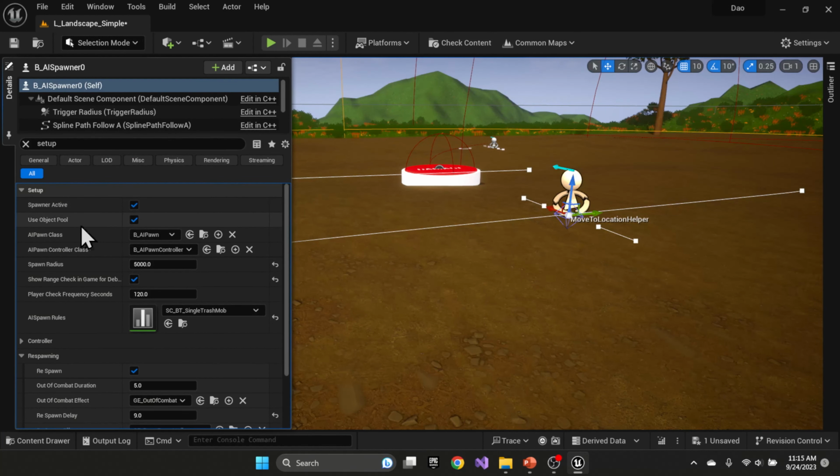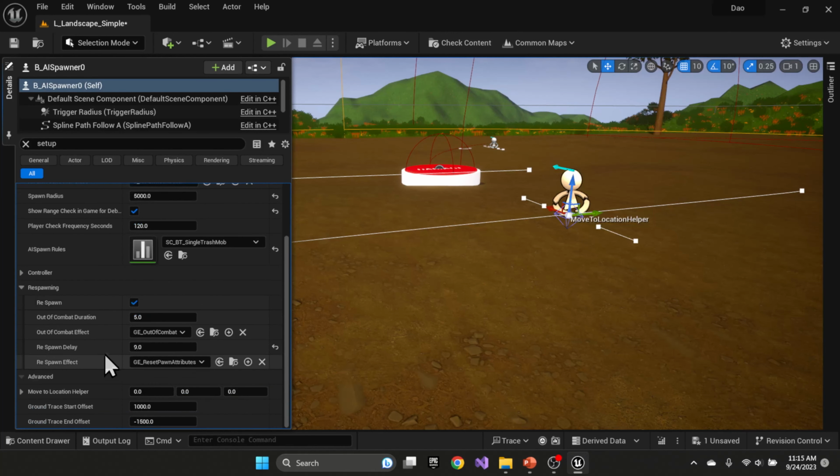So our spawner, whether we use the object pooler, what's our spawn radius, player frequency, respawning. So when we do respawning, if we have multiple actors in this spawner, so let's say we have a trash mob of 3, all 3 have to be dead before the respawner starts its countdown.